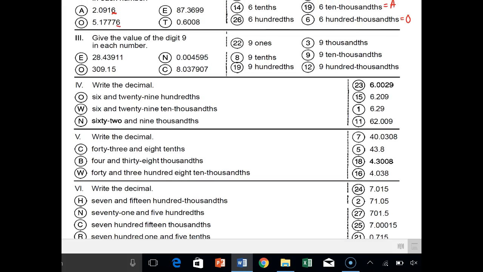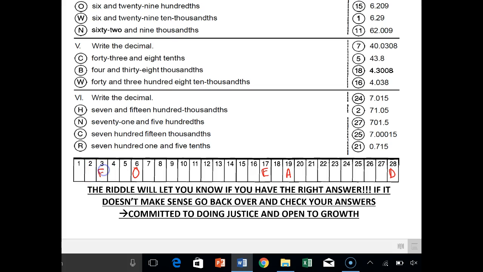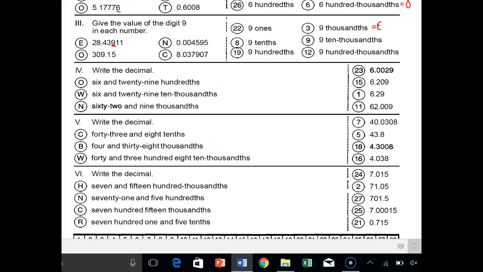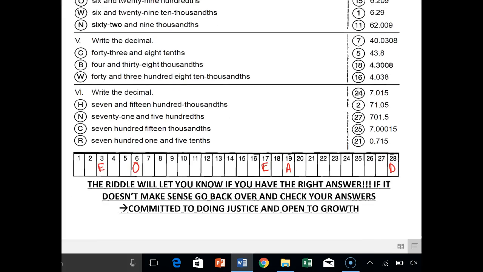All right, and now section 3, give the value of 9 in each number. So here we have our tenths, our hundredths, our thousandths. So 9 thousandths is E. So go down on number 3 and put E. And here is 9. If this is the tenths and this is the decimal, we know that's the ones. So on 22, put an O.